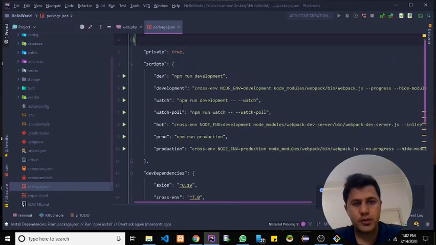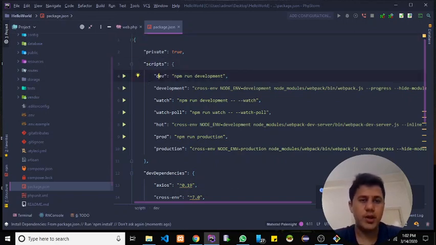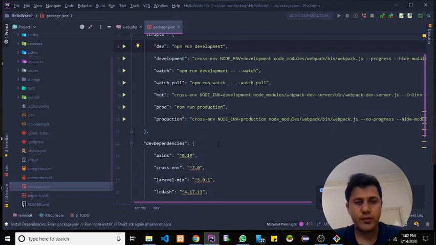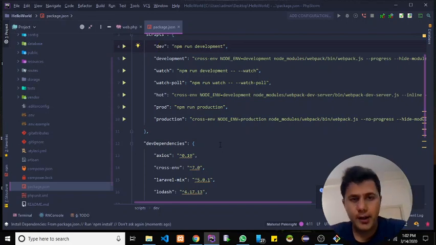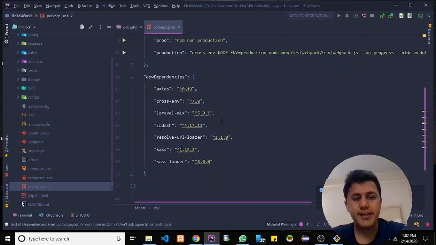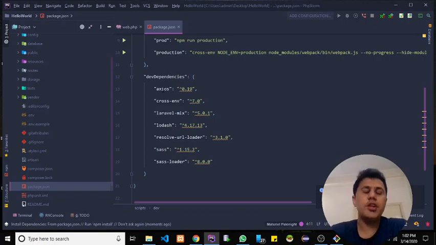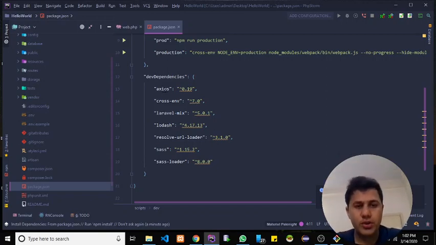So by default, npm related commands are showing in here. Scripts, dev, once we run npm run dev, it will run the project in the development mode, and we'll check the syntax of JS and CSS files in the resources folder. Dev dependencies, by default all the dependencies installed on the Laravel projects are Axios, cross-env, laravel-mix, resolve-url-loader, sass, and sass-loader.